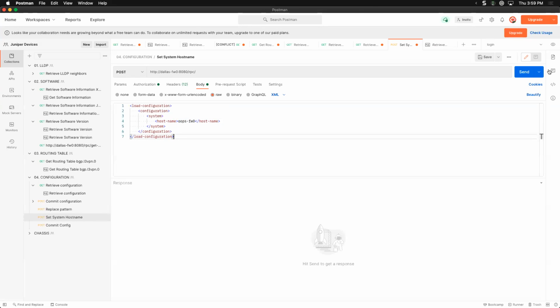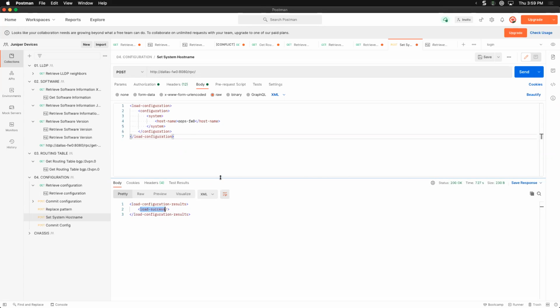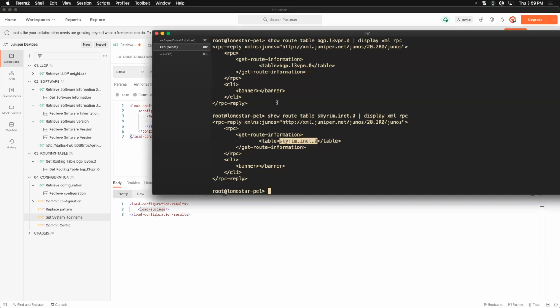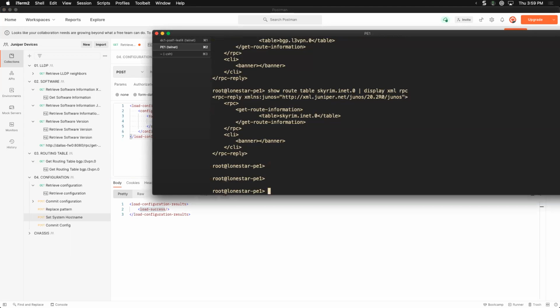Now, let's go ahead and send that, because there's going to be an interesting gotcha with this that you just need to be aware of. Again, this is a next-gen firewall. It's doing a lot more important things than what I'm asking it for. But what we get back is a status code of 200. It says the load configuration result was a load success. All right, so we feel pretty confident that we know what we're doing. We've changed the host name on that device.